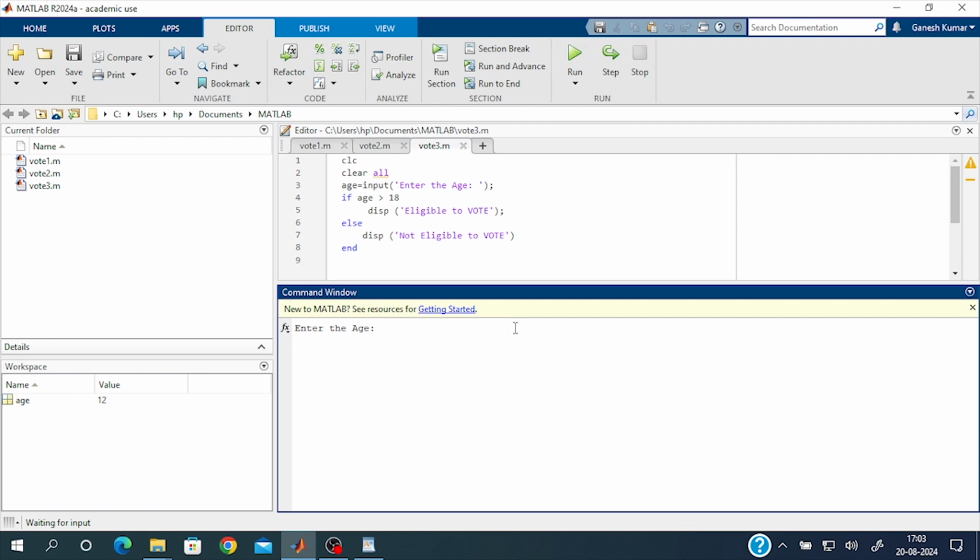Now what is this asking? Enter the age. If I enter the age as 78, it says eligible to vote. Once again I execute vote 3, it is asking for the age, my age is 10, not eligible to vote. So this program can be executed multiple times, and each time you have to get the value from the user, not a variable that is already assigned or predefined. Those things are not happening in the third version.